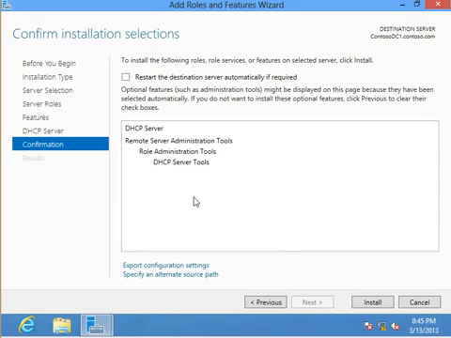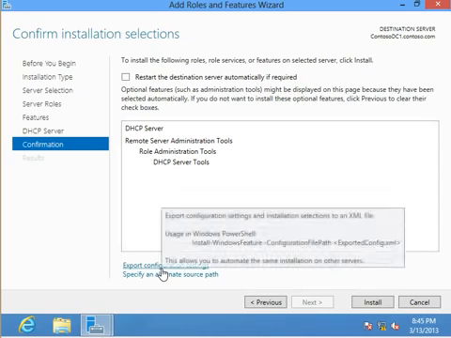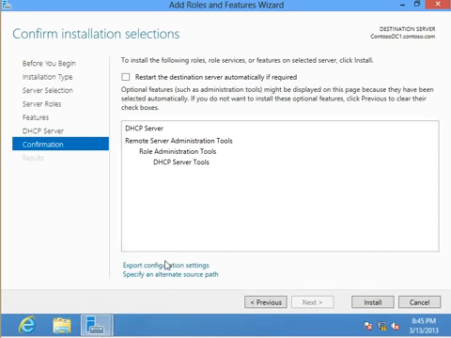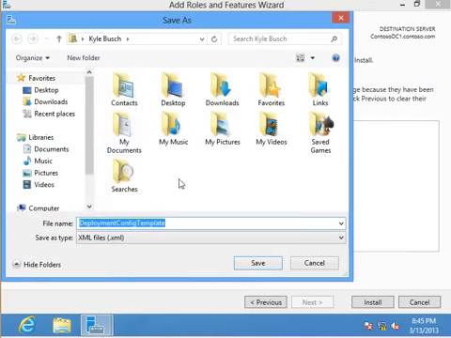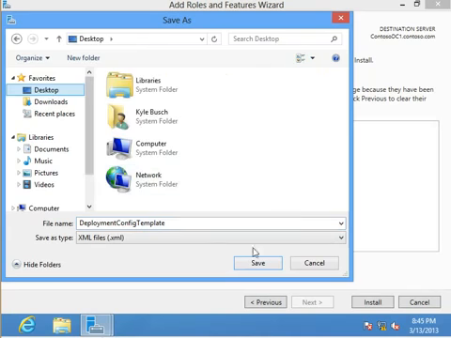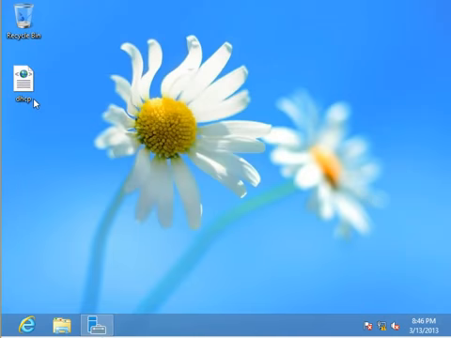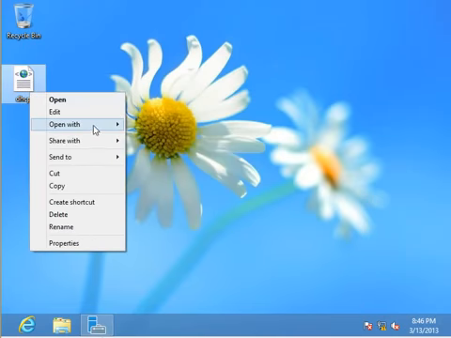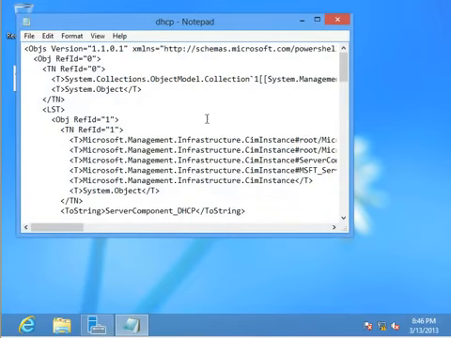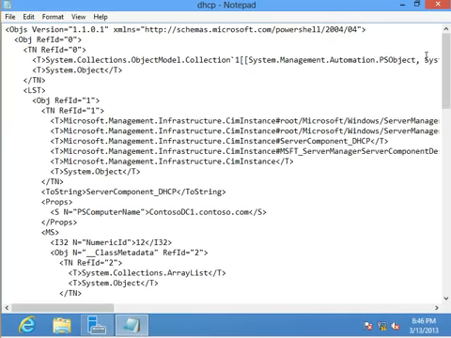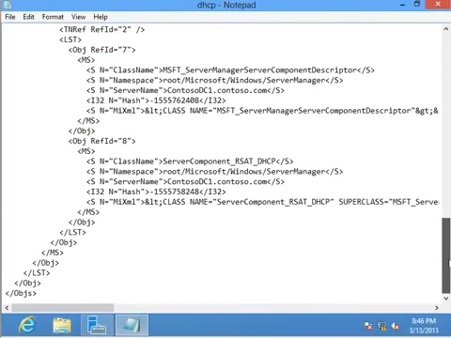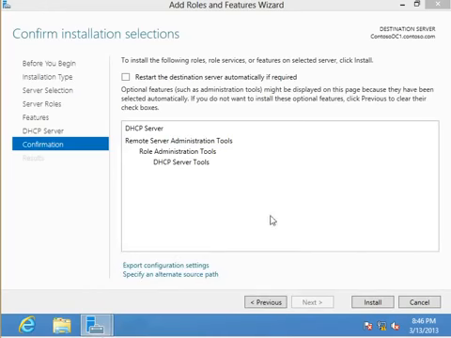Actually, it's kind of good that I didn't let that finish, because what I really wanted to do also was show you how to export a configuration setting. So I've already made all these choices about what role I wanted to install. So I'm going to call this DHCP, just a little XML file. If we wanted to go look at what is actually in this, I'm going to open this with Notepad. So it's just got some settings based on what we chose in the wizard. This can be used again.